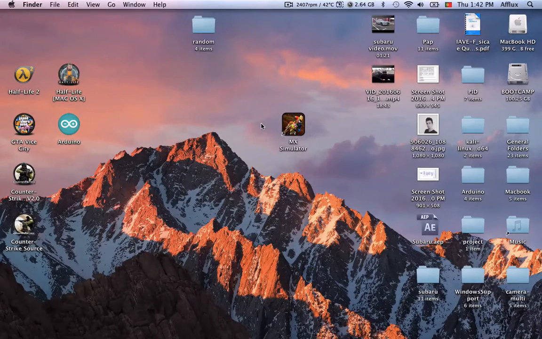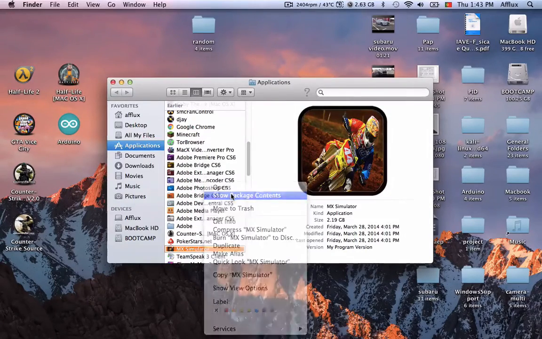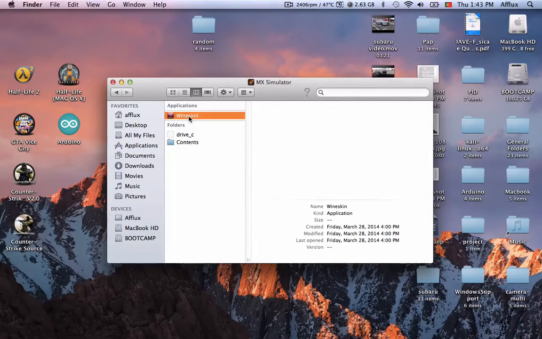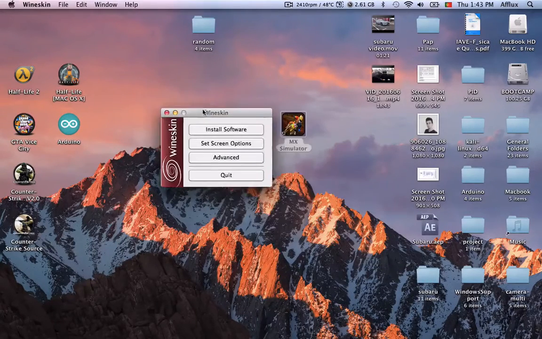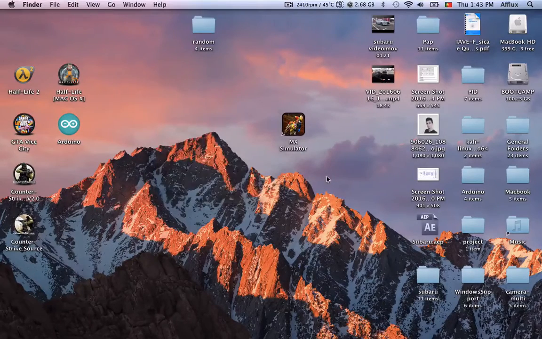So first of all, you know that with window and screen errors you go to your Wineskin app here, show package contents, and you set your screen options. Mine is automatic, but if you have any screen issues you can override it to full screen just like always. So let's just leave this automatic, and the next step is to double click your game, because I'm going to compress a zip file of this game and I will leave the link in the description for download.